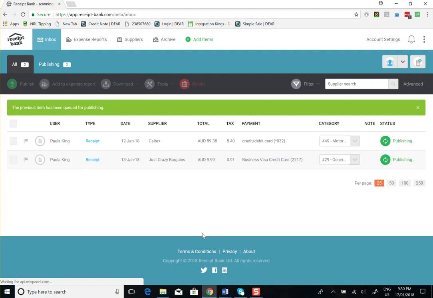And that's basically it to processing for Receipt Bank. The reason we do the review rather than making it fully automated is so that you can ensure you're 100% happy with the data before it processes across to Xero.